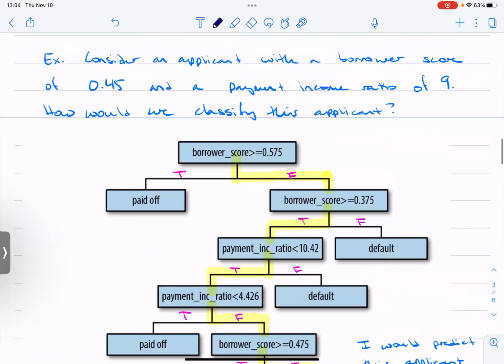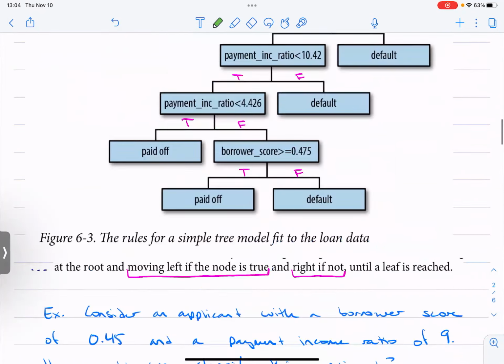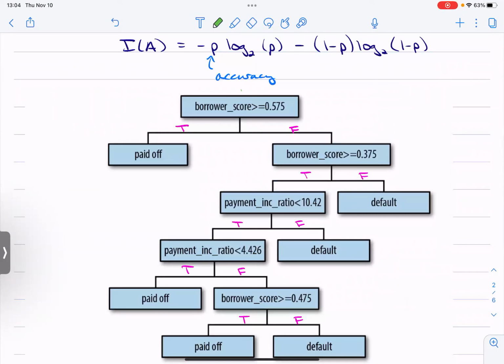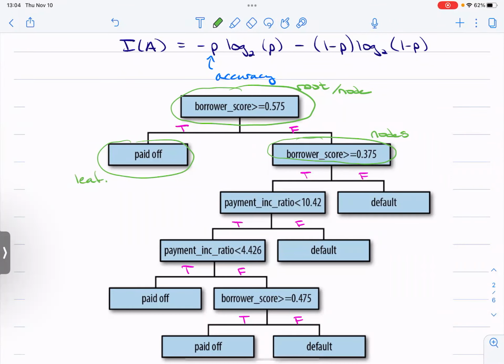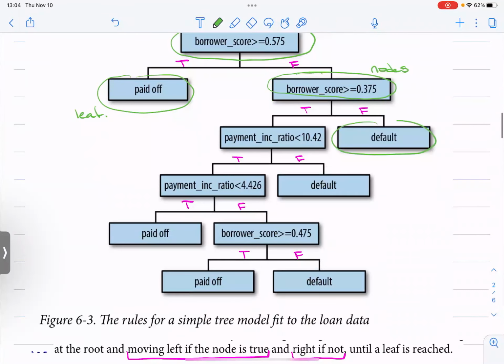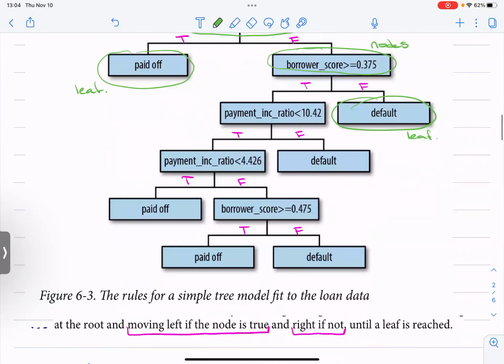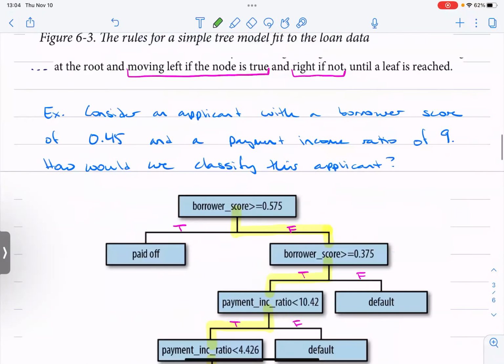And I guess I didn't mention it, but some terminology here. This is called the root, but it's also a node, whereas these guys are just nodes. And this is a leaf. When I end at a decision, it's a leaf. Just so we have some terminology there.